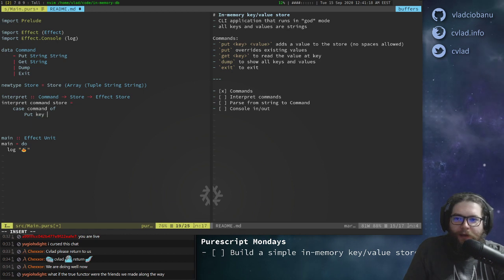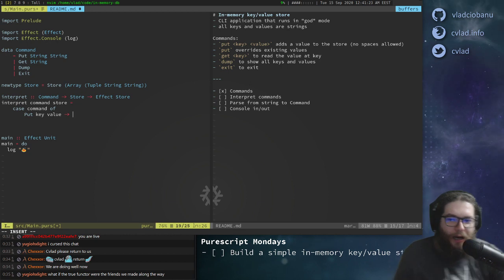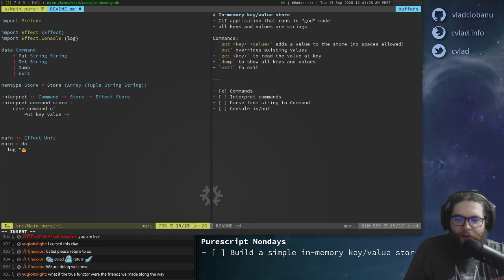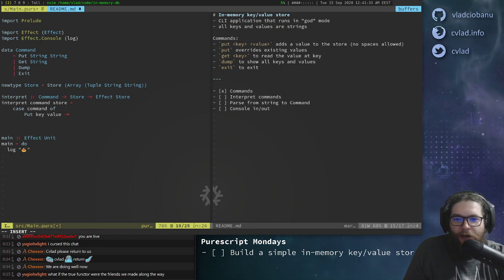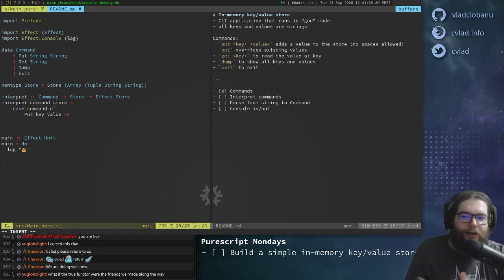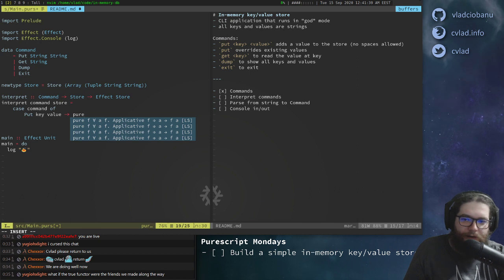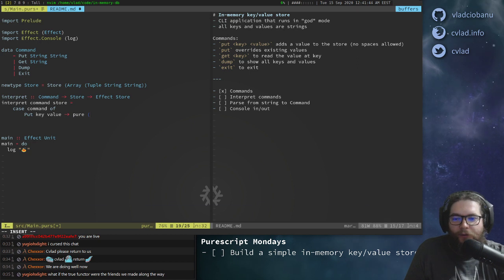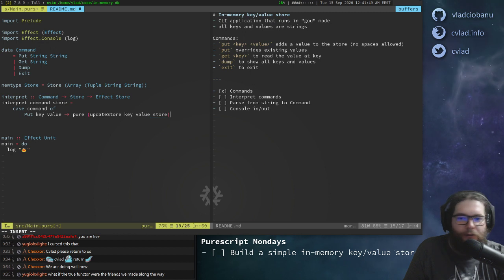So if we have a put with a key and a value, then what we need to do is basically update the store, add a key. Maybe instead of writing the code inside here, we can just write a helper function to do that for us. This operation does not require any effect, so since we're not running an effect, we just do pure, like a pure value, not an effectful operation, where we do update store key value store. And we will write this function later.